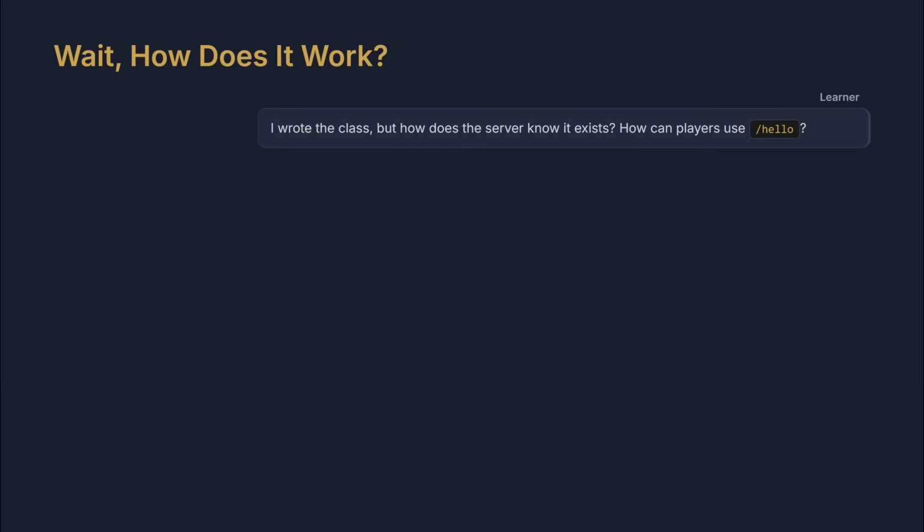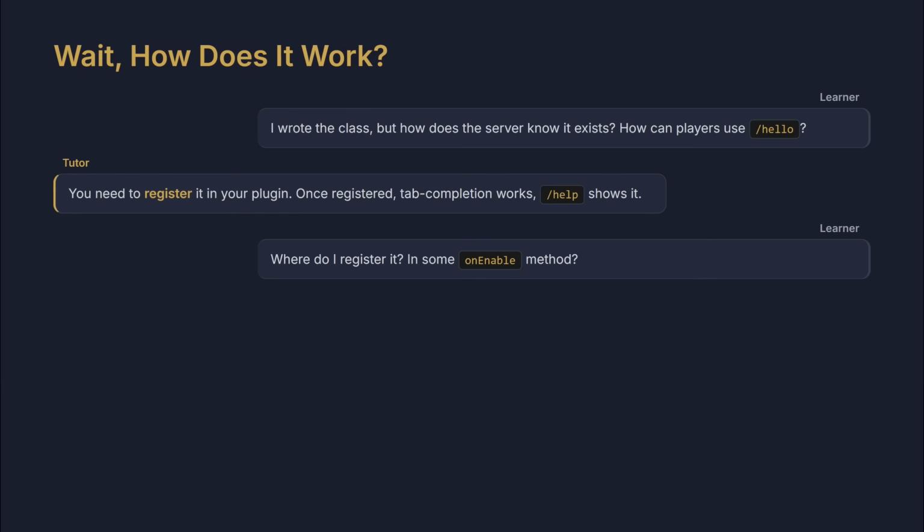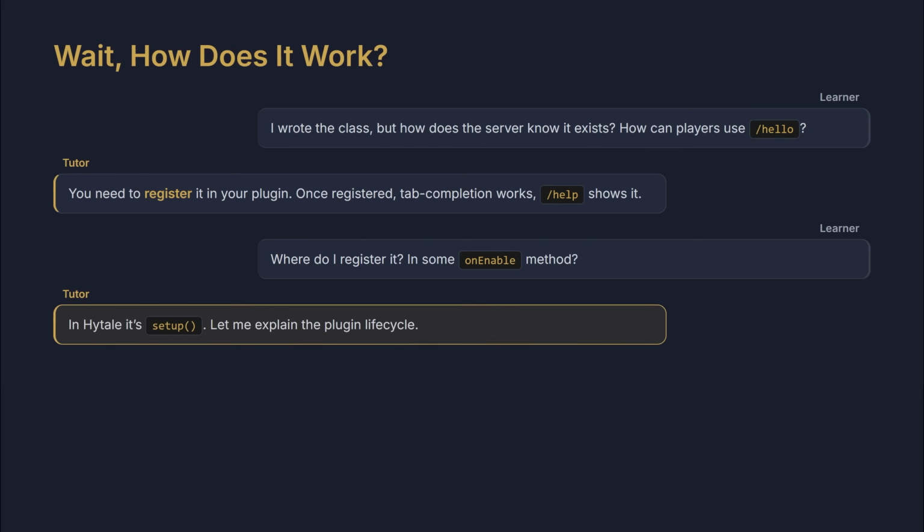But okay, you might say, hey, you wrote the class, but how does the server know it exists? How can players use /hello? Firstly, you need to register it in your plugin. Once registered, features like tab completion also work, and /help shows it. You might ask, where do I register it? Is there some kind of onEnable method? In Hytale, it's actually called setup.